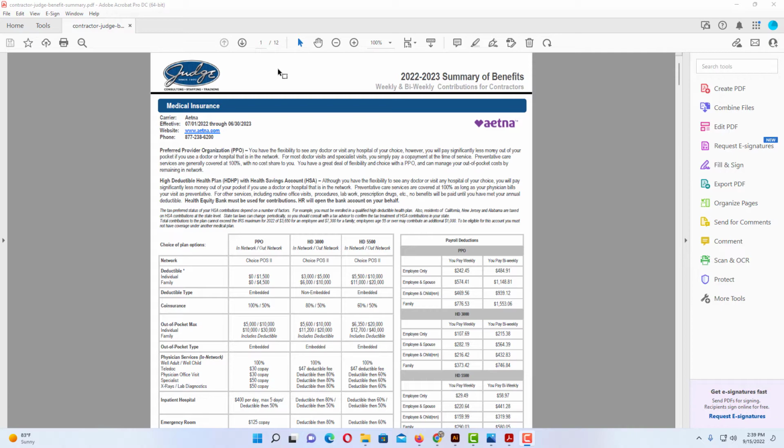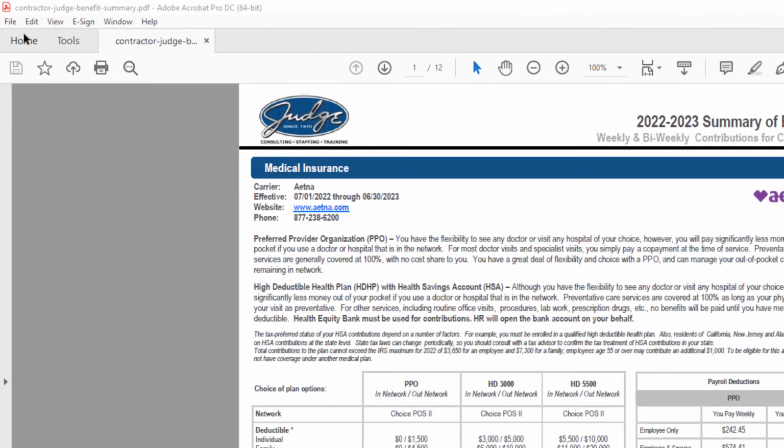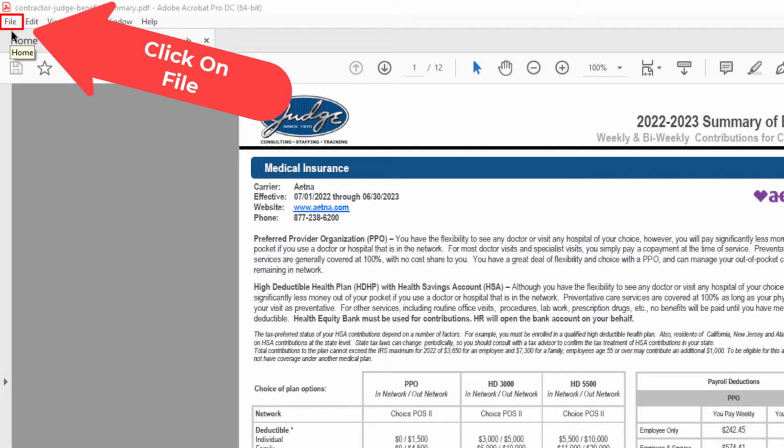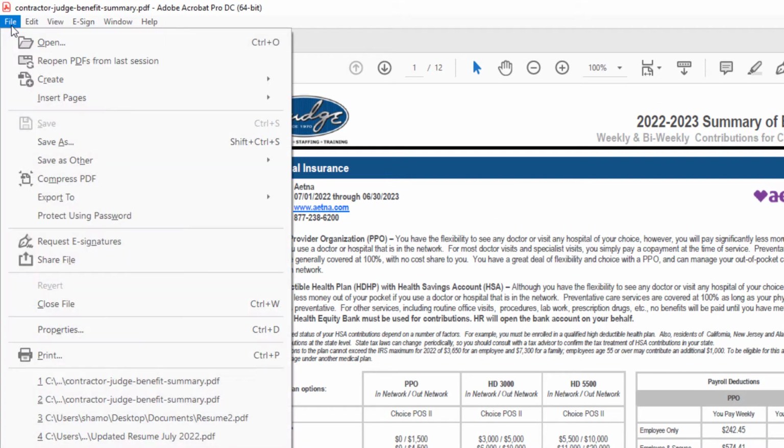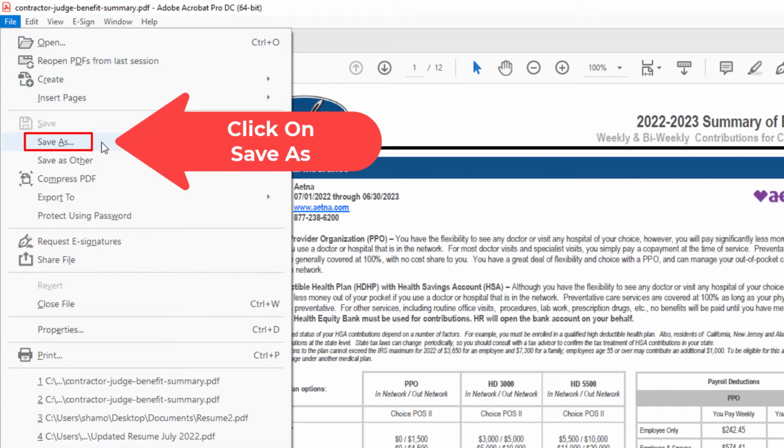The way to do that, you want to go up to the upper left-hand corner to where it says File. You want to click on File. Then you want to go down to where it says Save As and click on that.